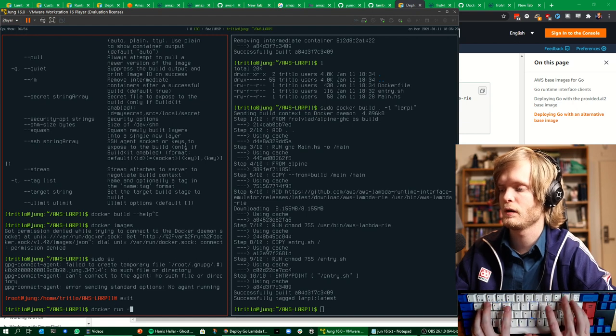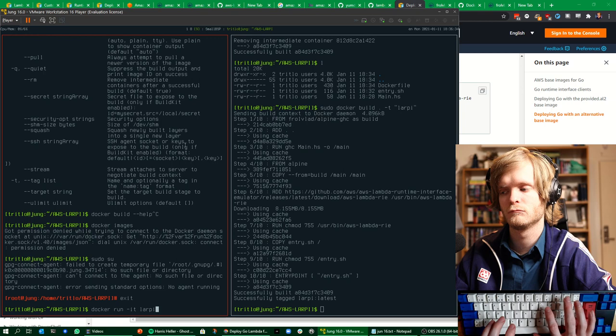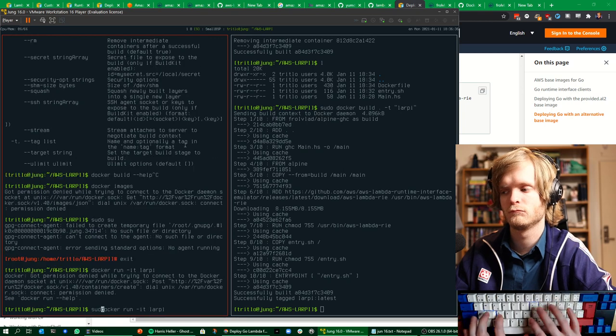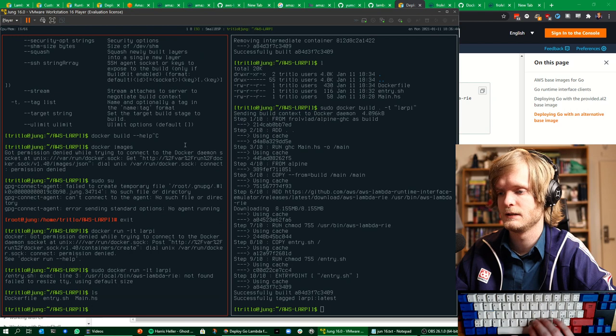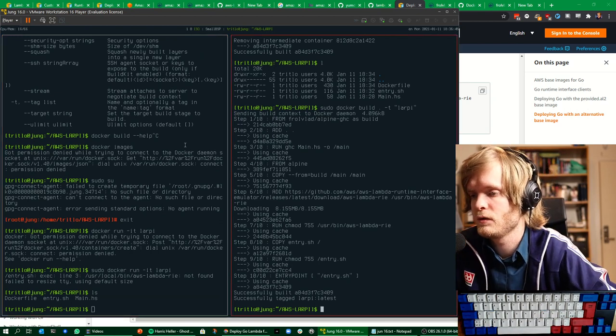Docker run it. Copy. Exec. What? So we added.